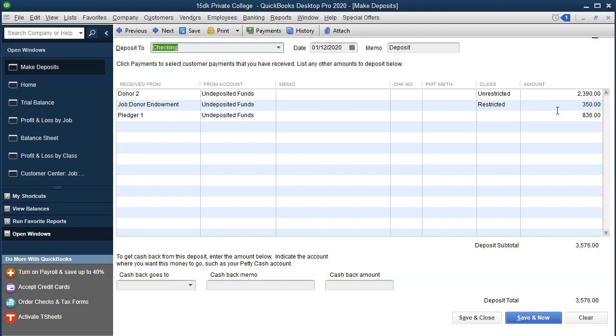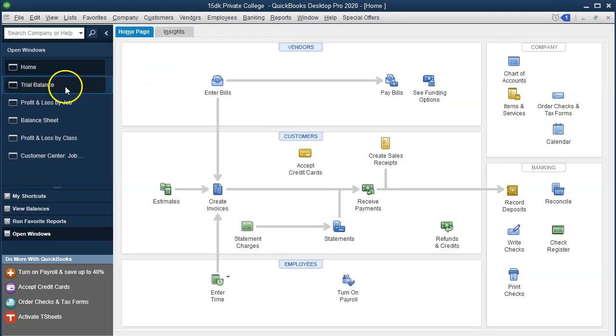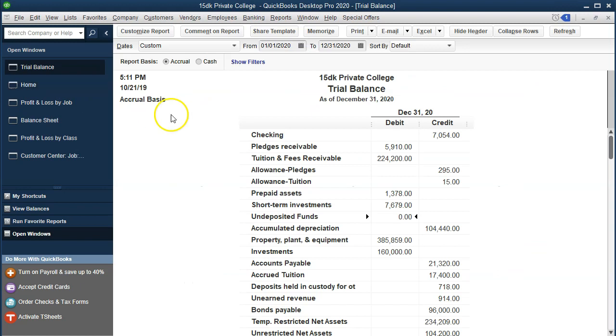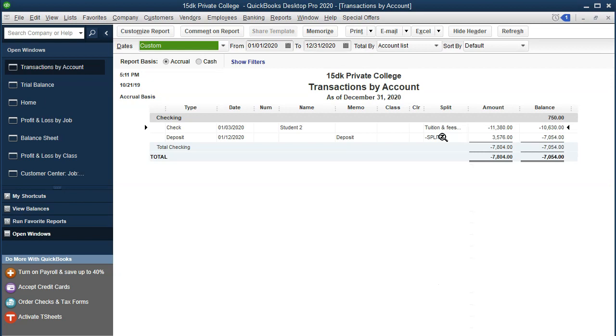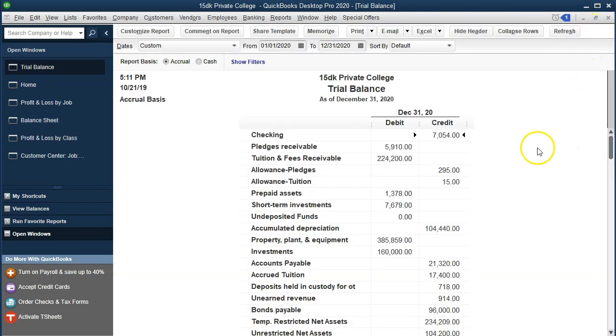What's this going to do? It's going to increase the checking account by this amount and decrease the undeposited funds. So let's go save and close. Yes. Then I'll go to the trial balance. Within the trial balance, if we scroll up to the checking account and double click on it, we see our deposit there of the 3576 as one amount. Closing that back out.